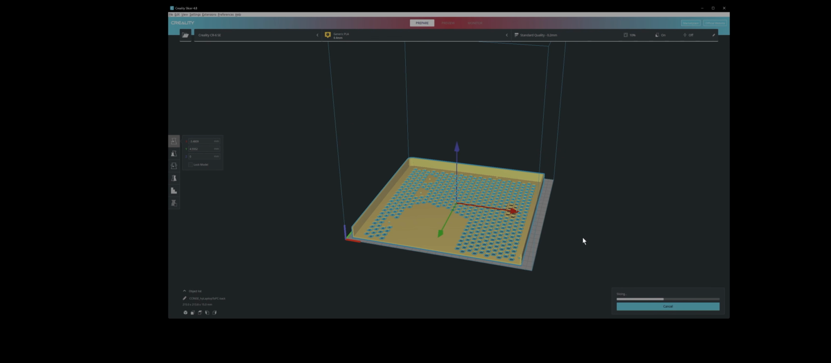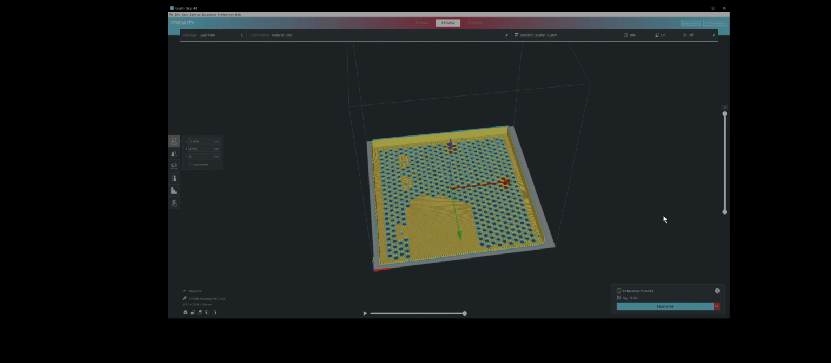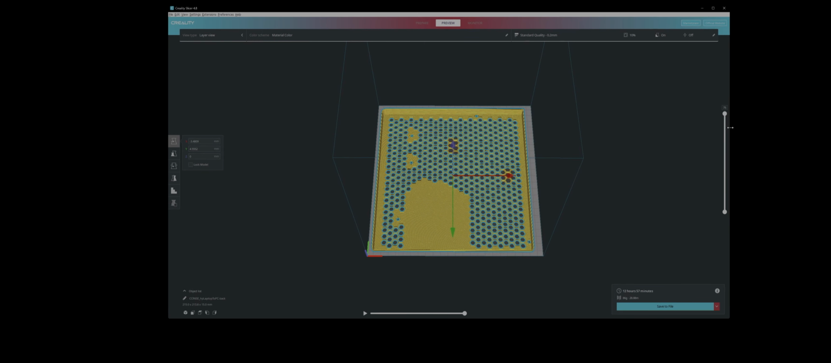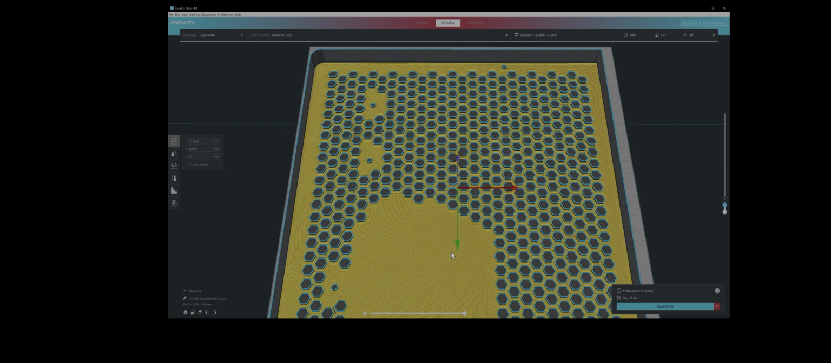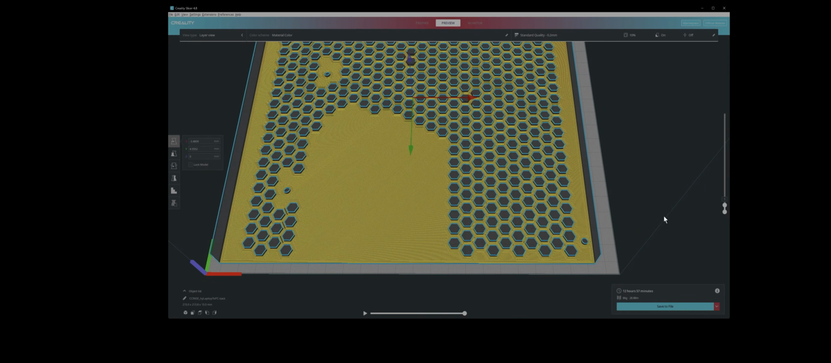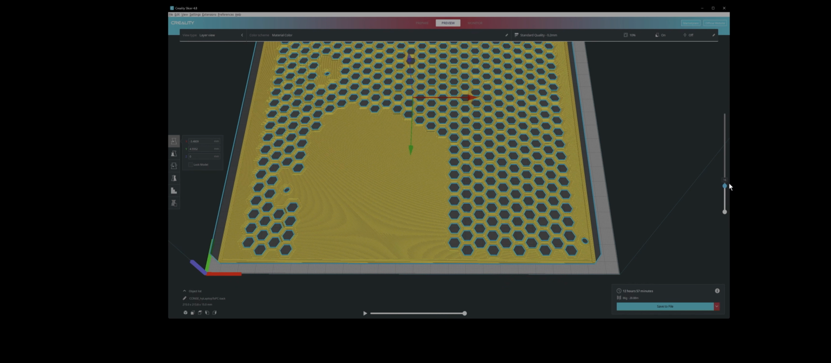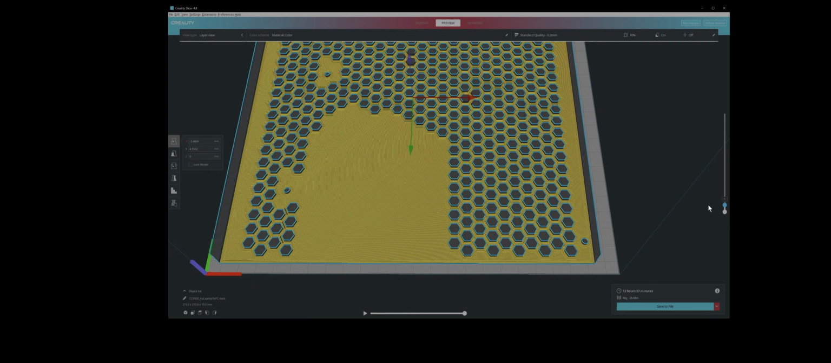If we slice this, let's see how long it'll take. It'll take 12 hours. Yeah, let me preview this thing. So if we were to go down here, I just want to see how the walls are gonna look. That's kind of the most important bit. Yeah, so the walls look fine. So yeah, that's good. Yeah, so there's a bit of this thing going on here.